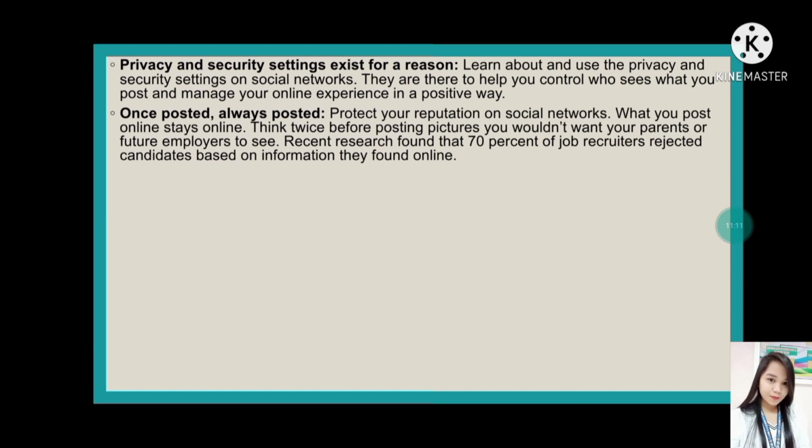Protect your reputation on social networks. What you post online stays online. Think twice before posting pictures you wouldn't want your parents or future employers to see. Recent research found that 70% of job recruiters rejected candidates based on information they found online.